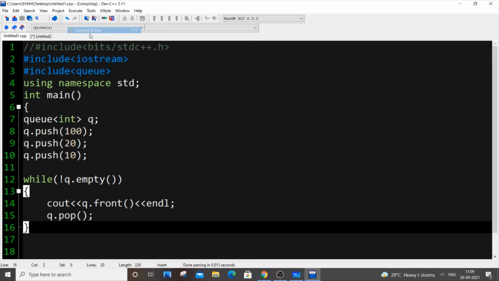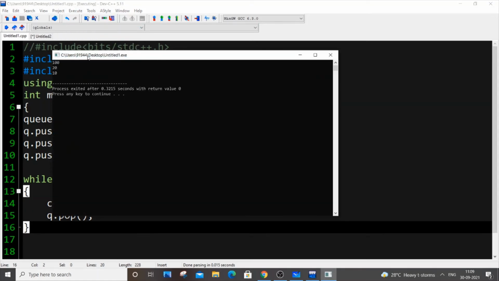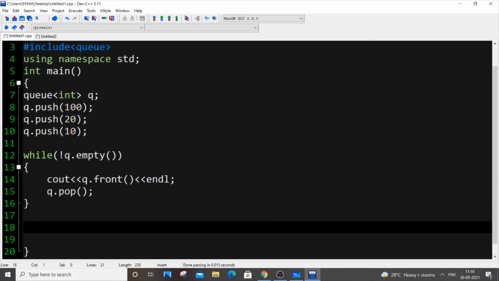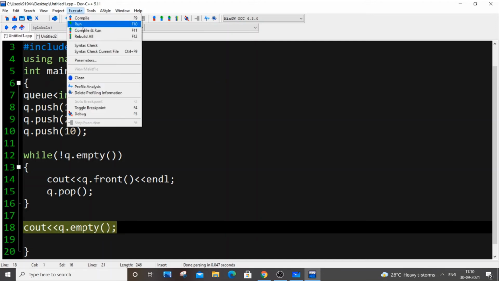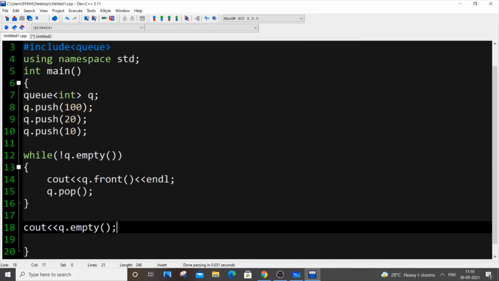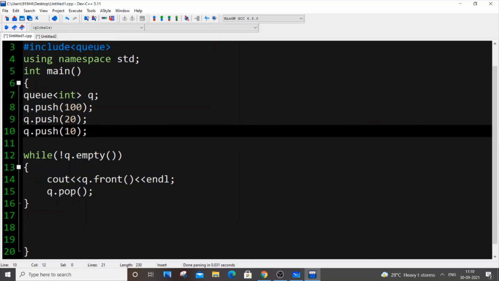So now if I run this, I'll be getting the output as 100, 20 and 10. Another thing you need to keep in mind is that once you have done this operation and displayed all the contents, your queue will become empty. So if I put cout q dot empty and run it now, I'll be getting the output as 1 at the end. I'm getting 1, which means that our queue is empty. So you need to be careful. If you have performed all the operations, make sure that your final operation is displaying the contents present in the queue.